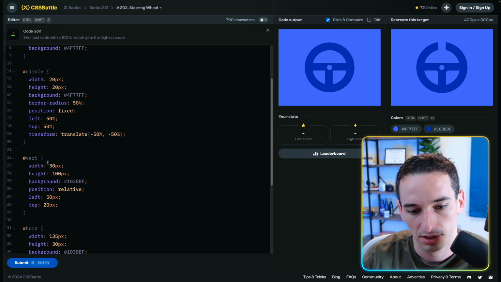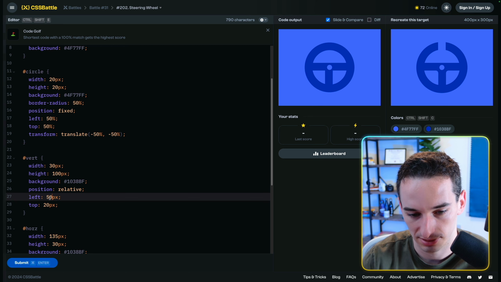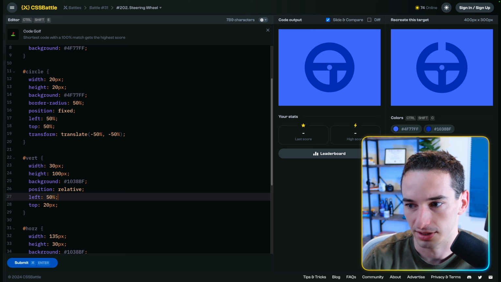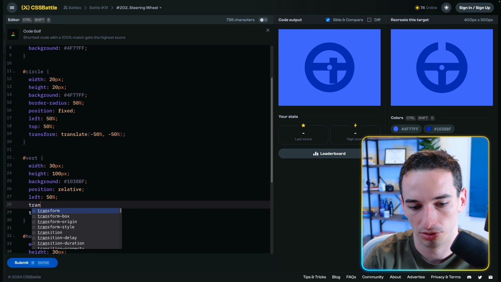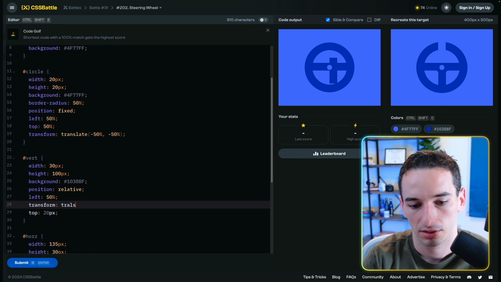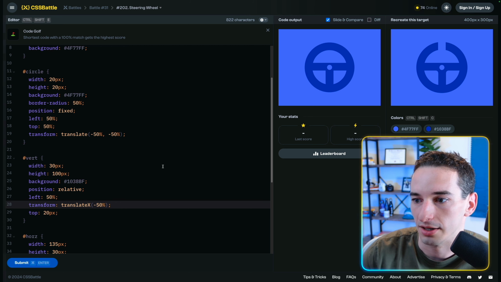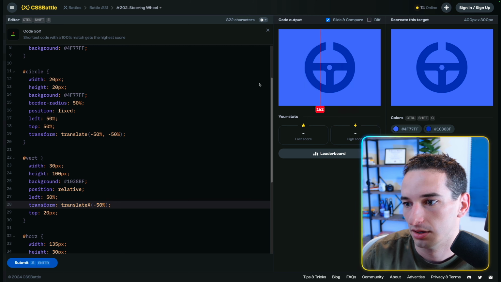So let's go to vert. Instead of this, let's do left 50%, like that. And then we can do transform, translate x negative 50%. There we go. All right, so that's all centered. We're getting close now.